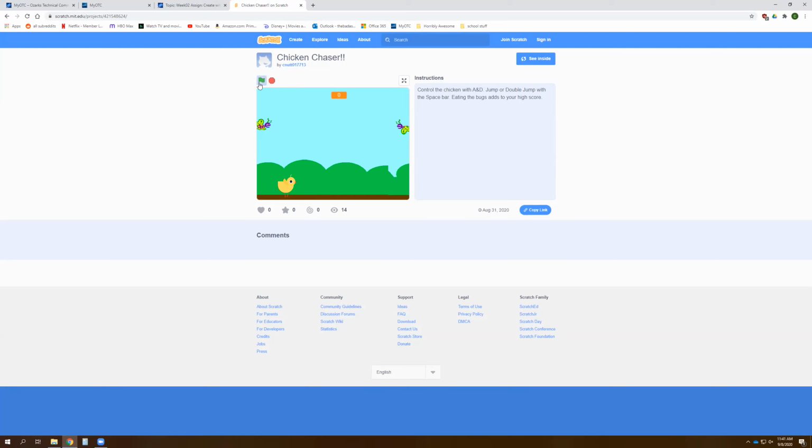Audio on. He makes a little chirp every time he jumps. The bugs, whenever they hit the end, wouldn't disappear for the longest time when they hit the end of the screen. And then I fell asleep, and in the middle of the night I figured out how to do it. I told my wife I'd get up and fix this. But whenever he hits 10, he grows a little bit, not much. But that is Chicken Chaser.